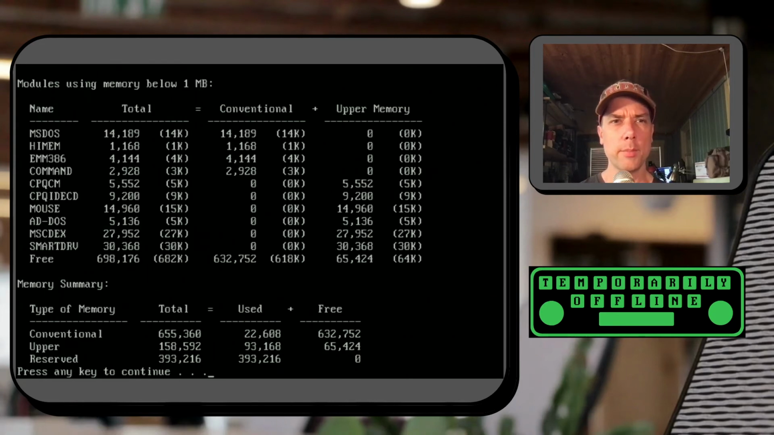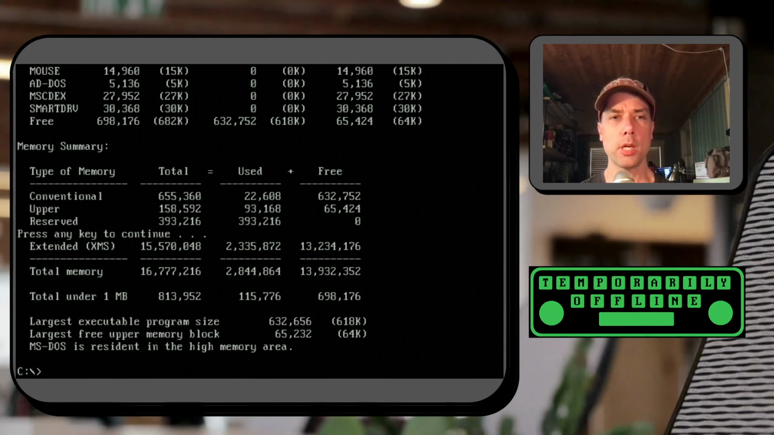All right, so now we have MS-DOS, HiMem, EMM386, and Command all loaded in conventional memory. Configuration Manager, the IDE CD-ROM driver, the mouse driver, DOS, After Dark for DOS, Microsoft CD-ROM extensions, and SmartDrive loaded into high memory. And instead of 599K of 640 free, we have 632 and change free of 640. So definite improvement, 33K of conventional memory back. That's actually quite a lot way back then. So we made some progress there.